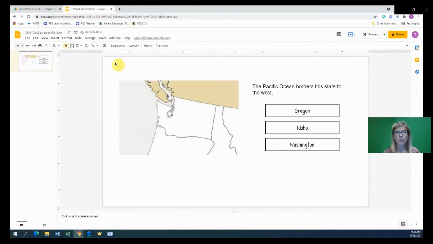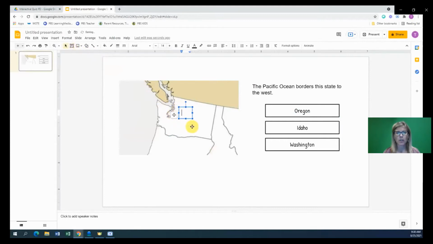And then just to make sure the students are clear on what state I am asking them about, I am going to add a question mark on to the state so they know exactly which state I'm talking about. Once you have the question mark on there, you can change the font, change it to bold, change the size if you would like it bigger.